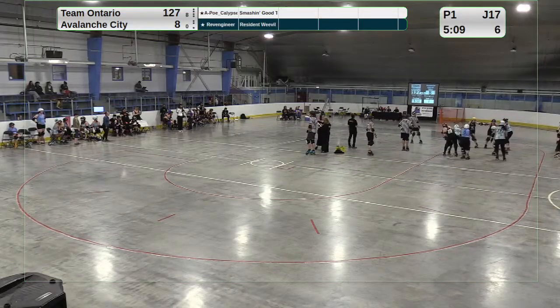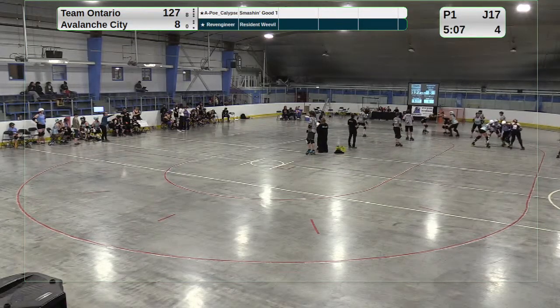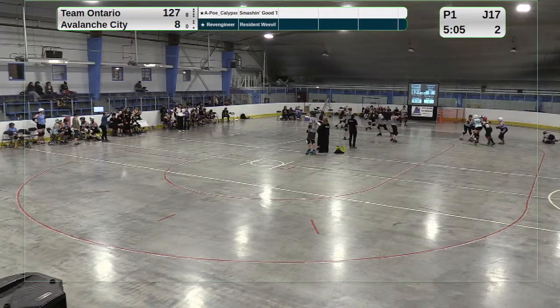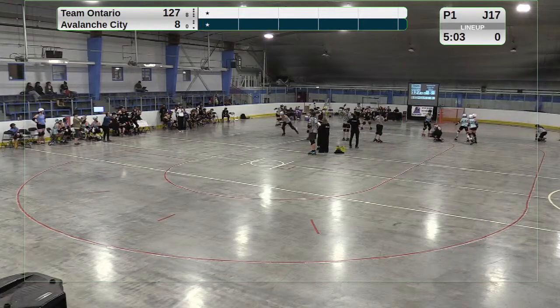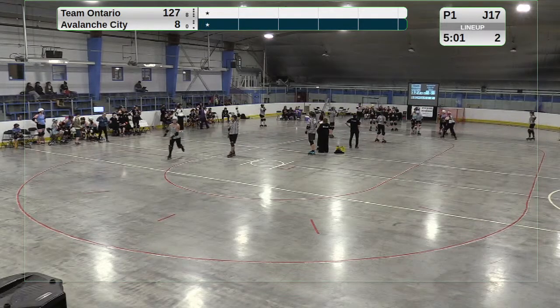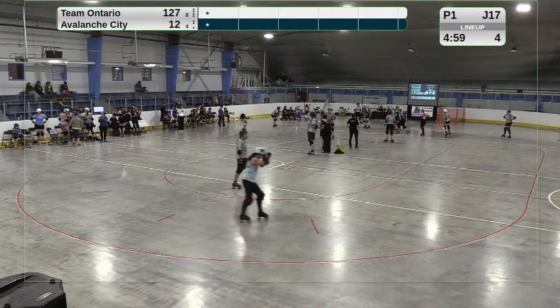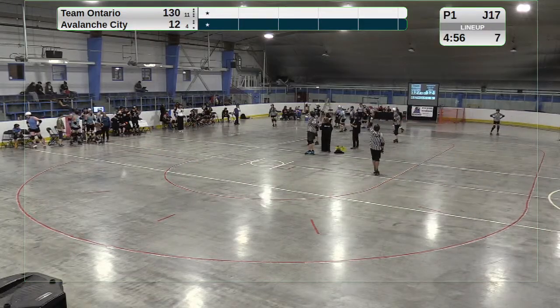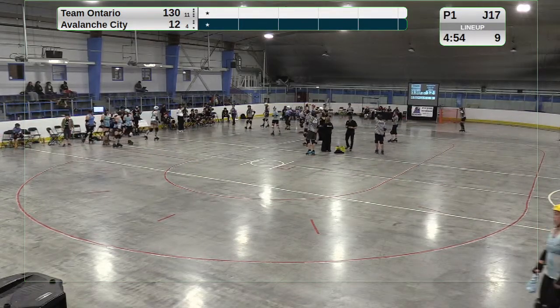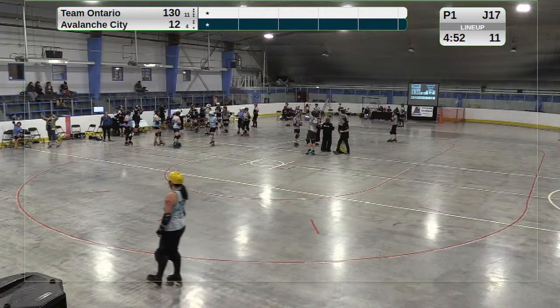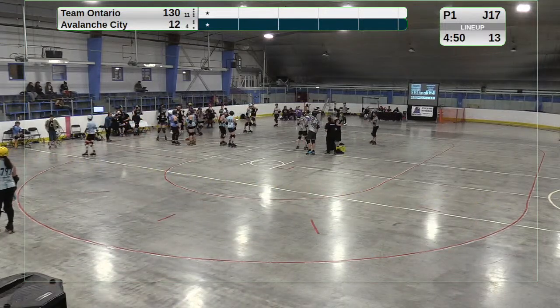Full Avalanche team out there now working on their scoring pass with seconds left in this jam. And Revengeneer is going to get through. That's 4 points for Avalanche City All-Stars. Ontario able to squeak 3 points in at the end there as well.